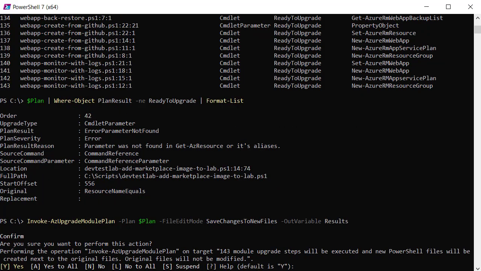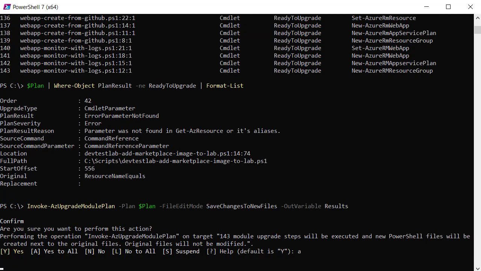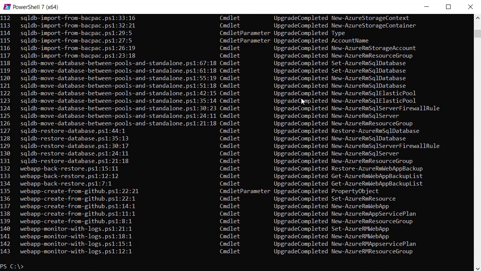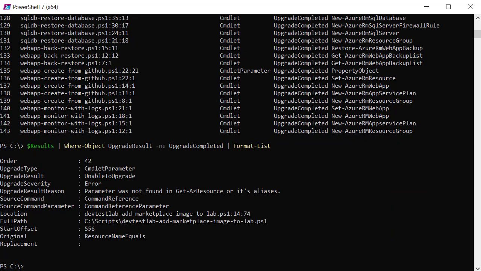Okay, it's asking me, are you sure you want to do this? Do you want to perform the upgrade on 143 module upgrade steps? We'll say yes to all. You can see that the upgrade completed for all the ones we can see on the screen. Very similar to the last command, the reason I stored the results in a variable is that, instead of having to scroll through this list and try to figure out what happened, I can actually work with the contents of the results variable. I can pipe that to Where-Object and filter on upgrade result where it's not equal to upgrade completed. Once again, you can see it's very similar to the plan: it wasn't able to perform the upgrade for this particular cmdlet parameter. You would have to fix that problem manually.